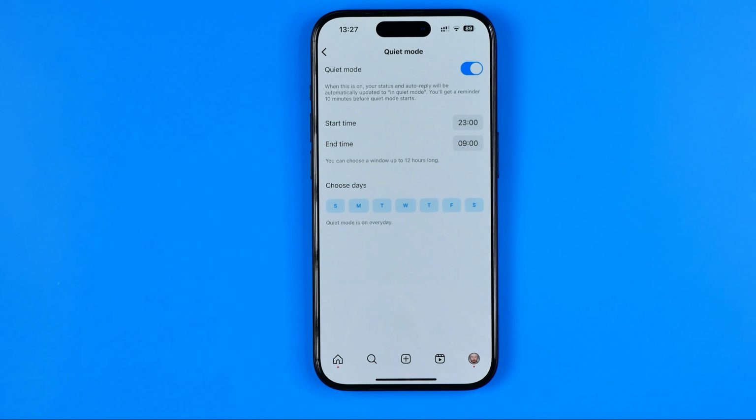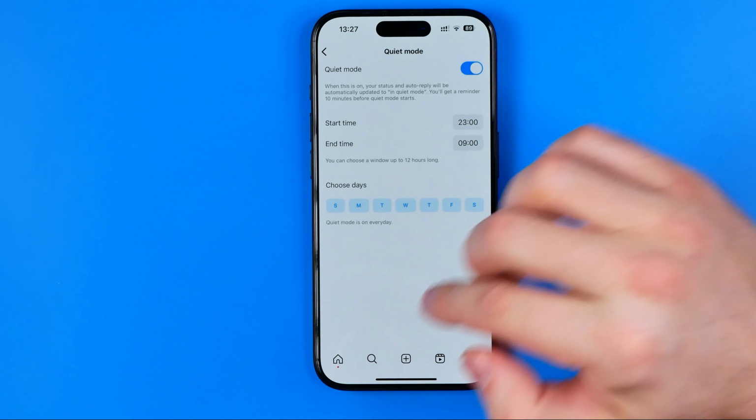In this video, I'm going to show you how you can easily disable quiet mode on Instagram to stop missing important notifications about posts, stories, and reels. Be sure to watch the video to the very end so you don't make any mistakes.